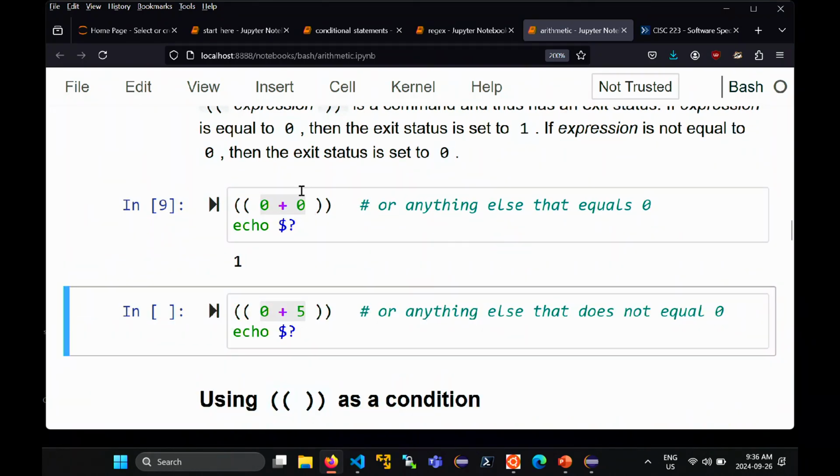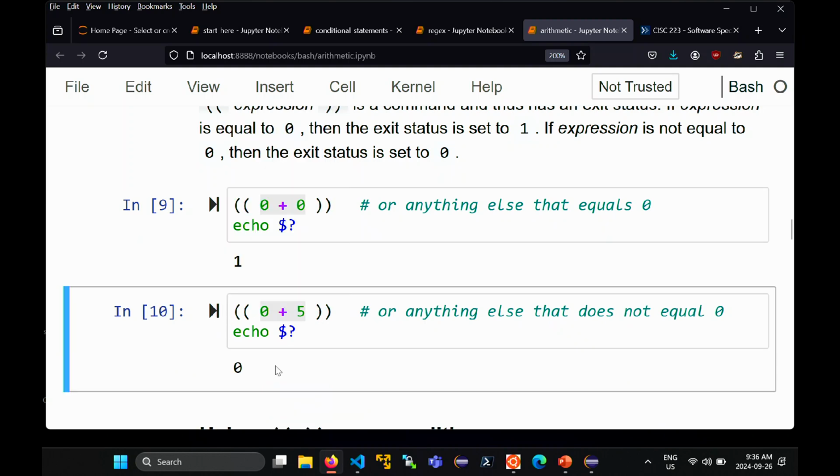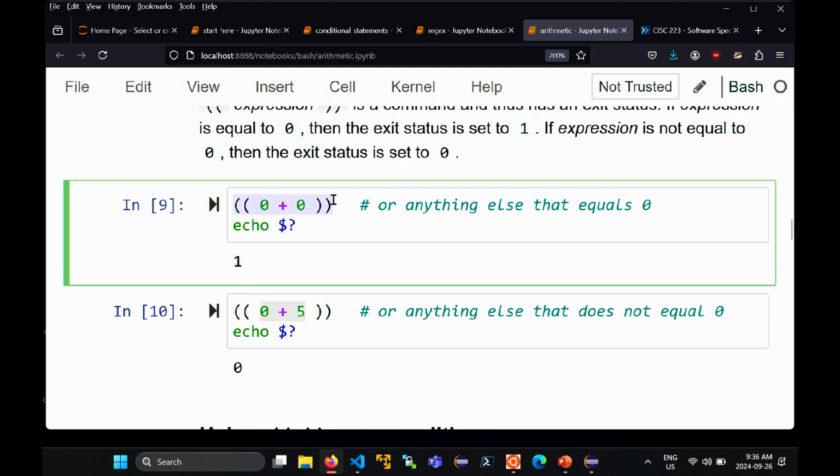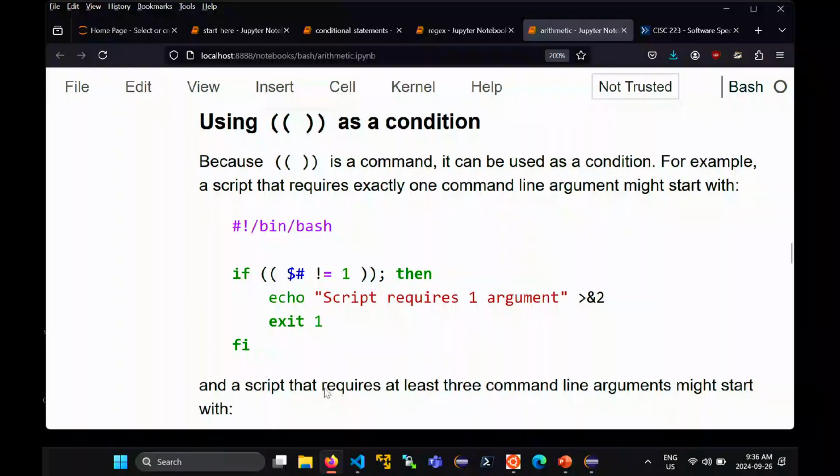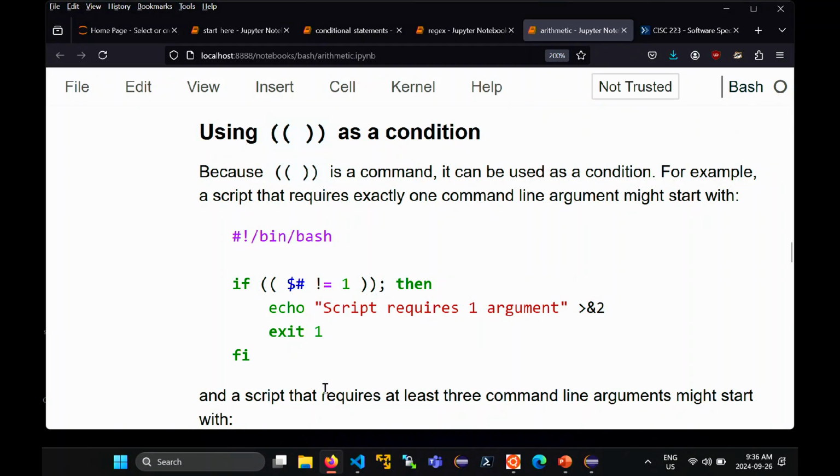So the exit status of 0 plus 0 is 1, and the exit status of 0 plus 5 is 0, right? So if you were to use this as a condition in an if statement, it would not run, right? Its exit status is 1, that's considered to be false, right? And so that won't run. Here it is non-zero, so that's considered to be true, and away it goes. Okay, so you can use it as a condition.